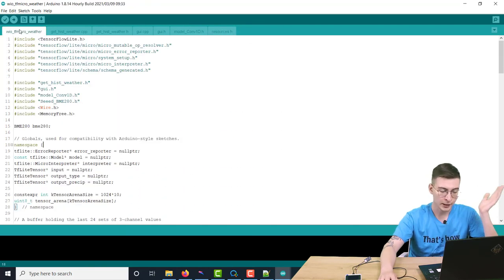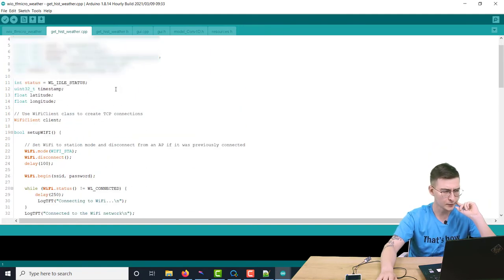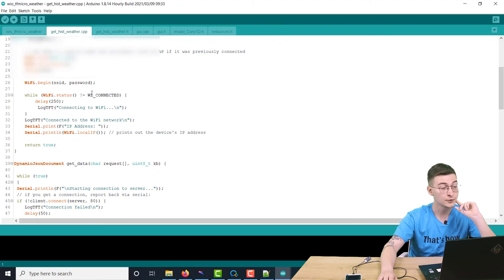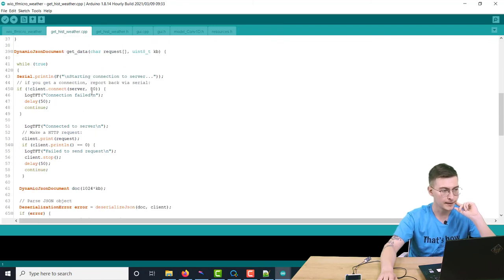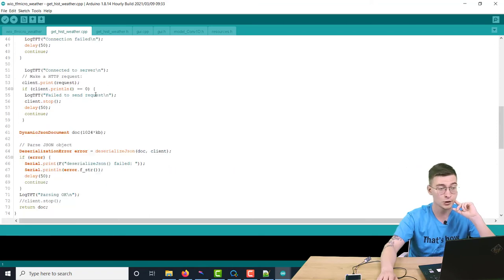Since our model requires the data for the past 24 hours to make the first prediction, we would need to wait 24 hours to get the first prediction, which is probably too much. To solve this problem, we get the weather for the past 24 hours from openweathermap.org. I have a relatively simple script here, which first connects to Wi-Fi. In the end, it gets the current weather data for your location.